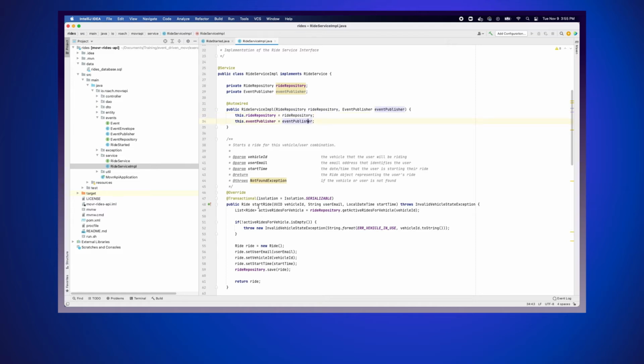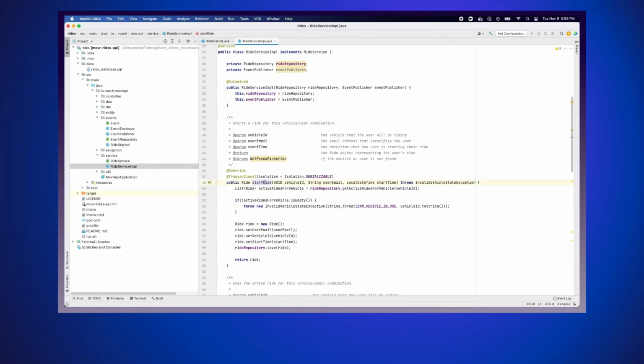Now, down in the startRide method, which is where we want to go next, I'll just call attention to the fact that this is marked as transactional. And that's pretty important here because remember, this is the transactional outbox. It's critical that when we update the state of the database and publish our event, that happens within the same transaction.